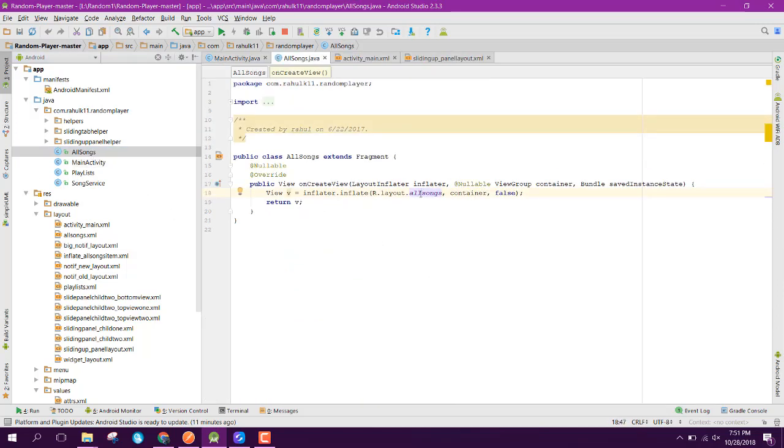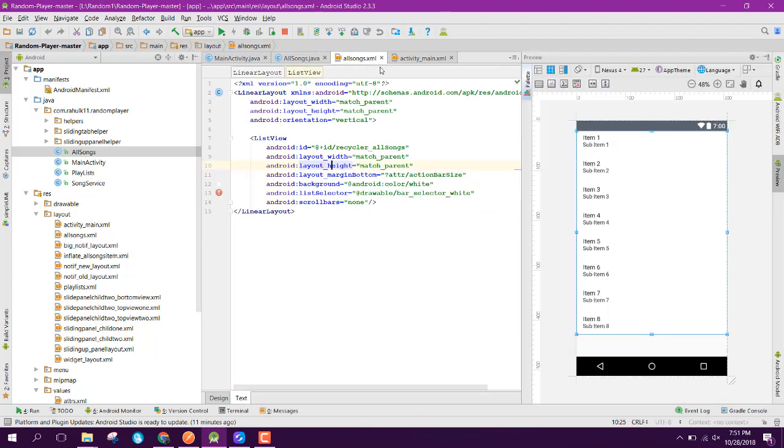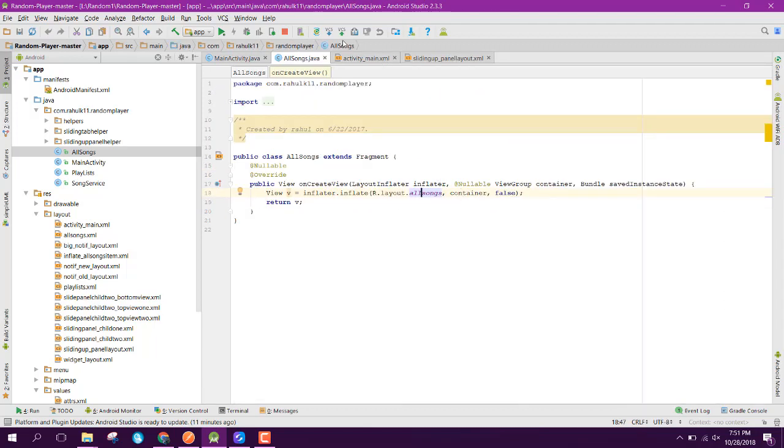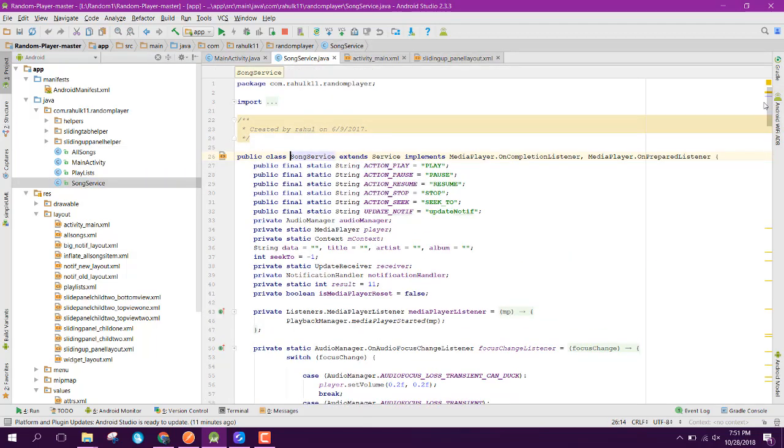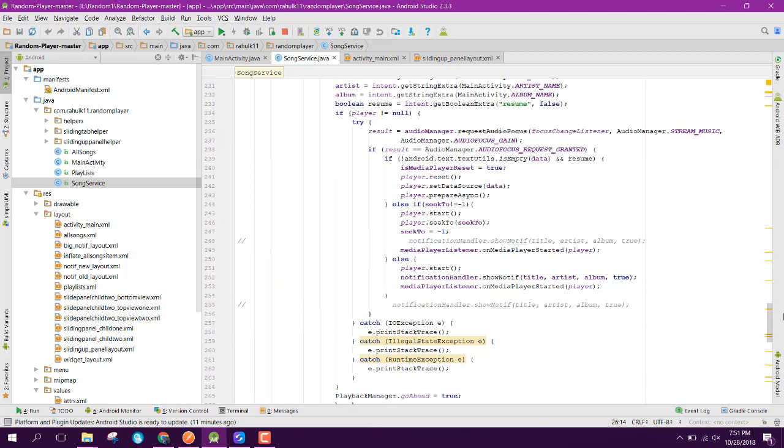Here you are able to see the all songs fragment, and after that we have the song service, which plays the song in the background.